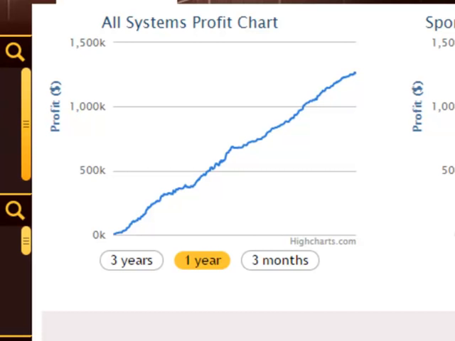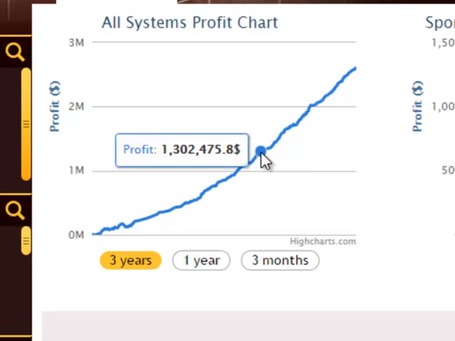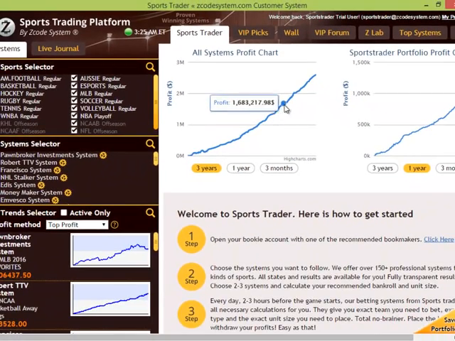And depending on your selections, the profit graph on the right over here will update itself to show you the combined past performance of all your selected systems. Now for the sake of comparison, this first graph in the center shows you what you could have earned if you followed all the available systems and trends. And assuming you start with a decent sized bank of approximately $2,000 and placing bets at $100 per unit, you would have made close to $2.6 million over the past 3 years alone.